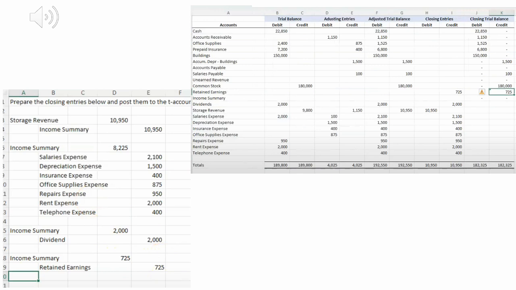Now, the last step in our accounting cycle is to close the books. Step 1, close revenues. We start with storage revenue, which has a normal credit balance. To bring it to zero, we debit storage revenue for $10,950 and credit income summary for the same amount. This transfers the revenue balance into income summary.